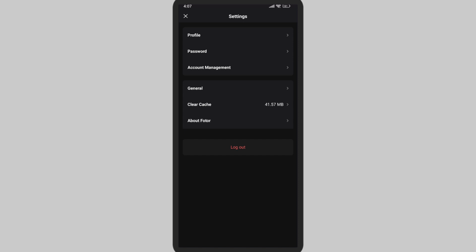Here, you can find different options and even customize it. Here at the bottom, there's a section of Logout. Now simply tap on Logout.